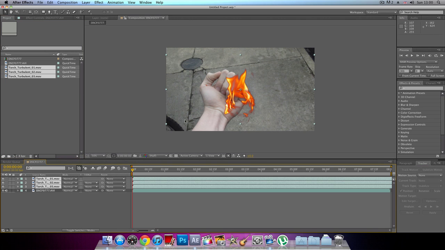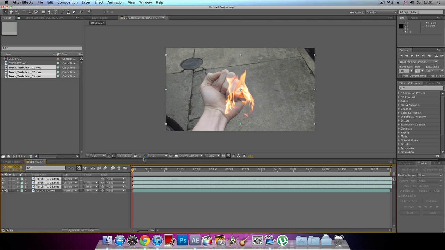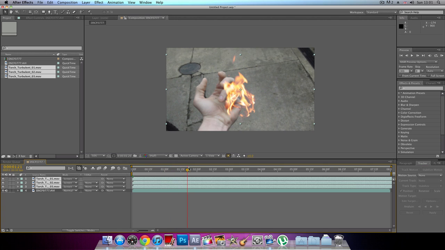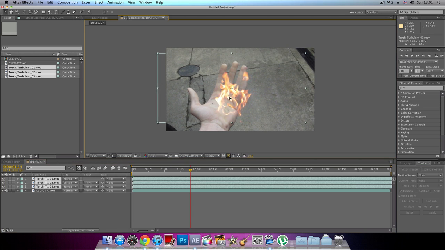When these flames come in, it looks really red and unrealistic, so if you set the mode to screen, it kind of gives it that realistic fire effect. Now I'm going to come over to the part of the video where I want the flame to appear. It's around about here. I'm going to move the flame into the palm of the hand.